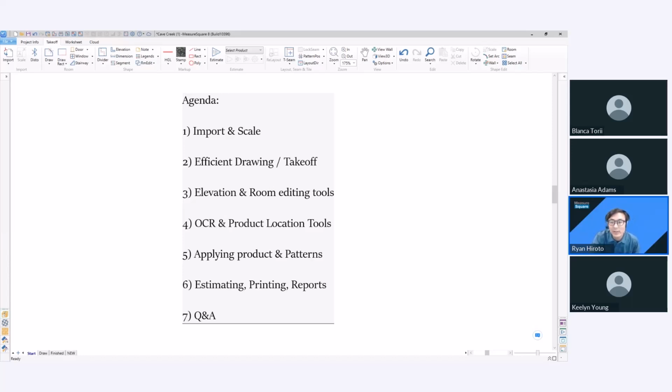I'll be walking through a demonstration of our MeasureSquare 8 Commercial Edition, featuring one of our training projects, Cave Creek. Today's session is all about showing how MeasureSquare 8 Commercial can provide fast, accurate, high quality estimates, all through the lens of a real world example. You can see the agenda on my screen. Hopefully you can all see it.